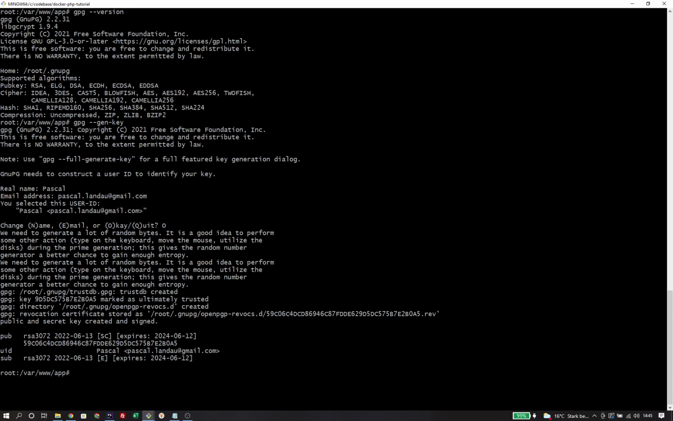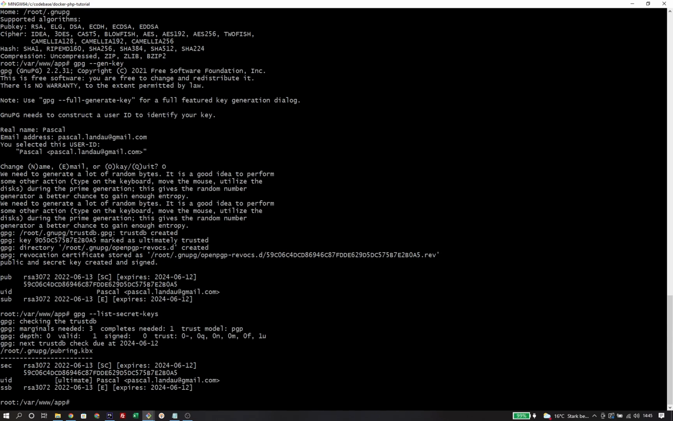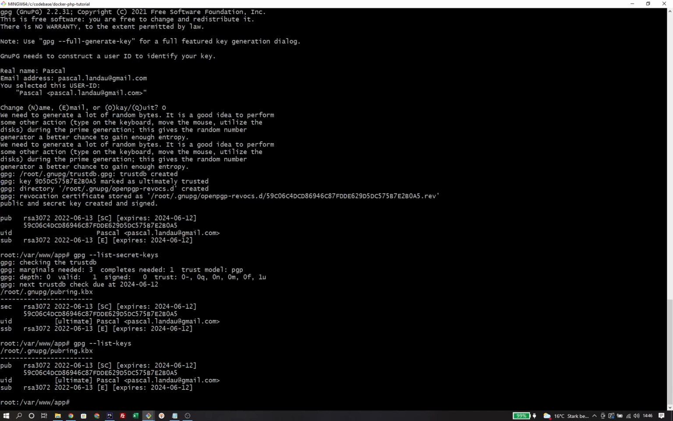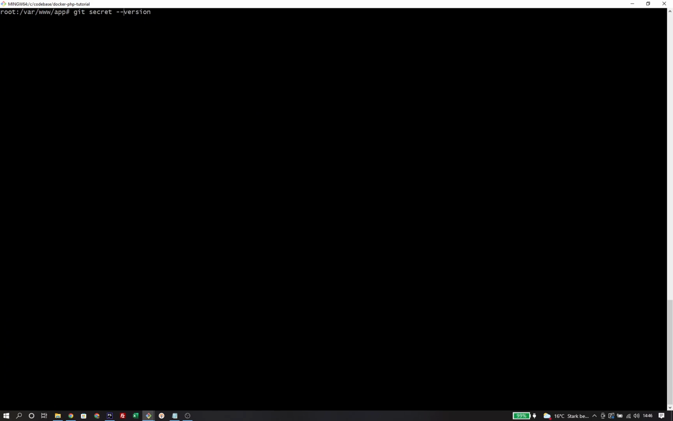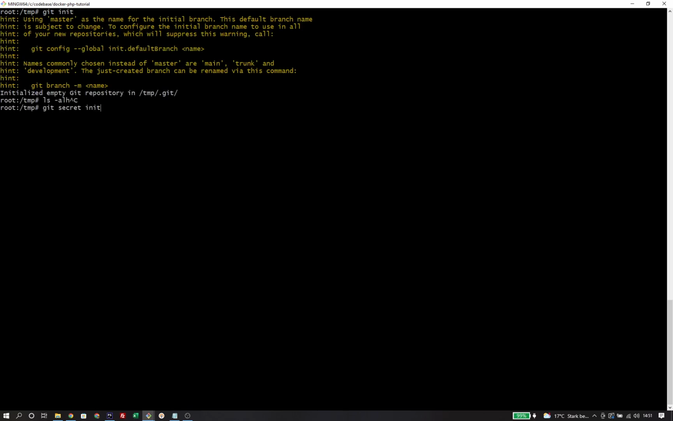The key pair is now automatically added to Gpg, and I can show them via Gpg list secret keys to see the secret keys, and Gpg list keys to see the public keys. Now let's check Git Secret. Initialize a new Git repository. Initialize Git Secret. This will create this .gitsecret directory that currently only contains a single file, mapping.cfg.